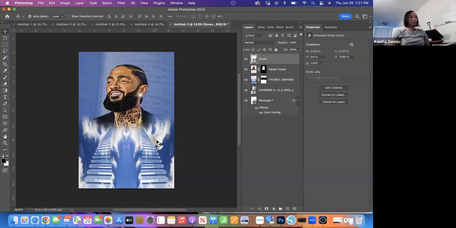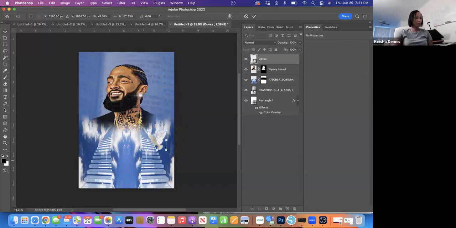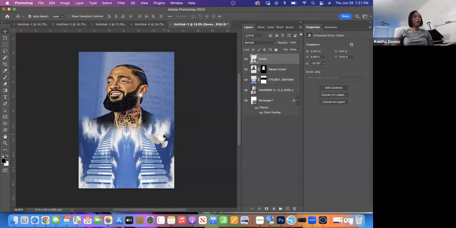So I want him to stand out. I'm gonna put him on an angle a little bit. So I'm gonna hit Command T to bring up my adjustment marks. Put him on an angle, a little bigger, and hit the check mark. But I want him to stand out. You can see him, but you really can't see him.